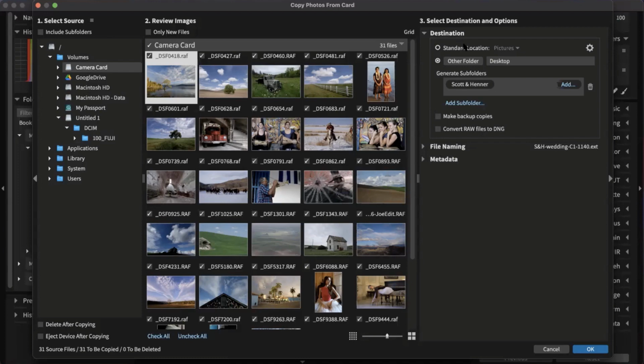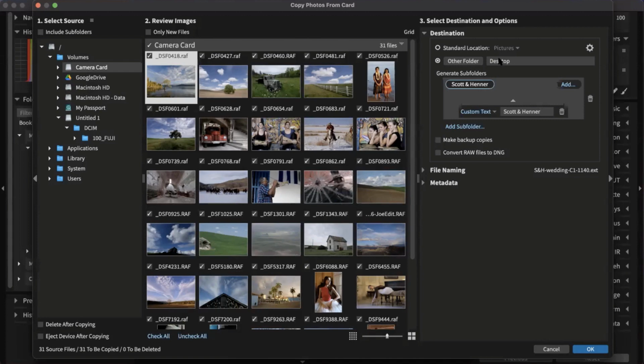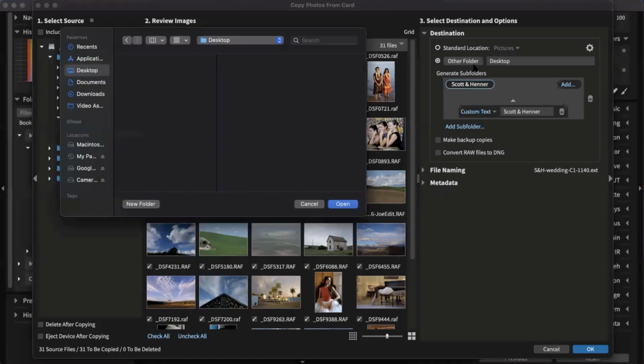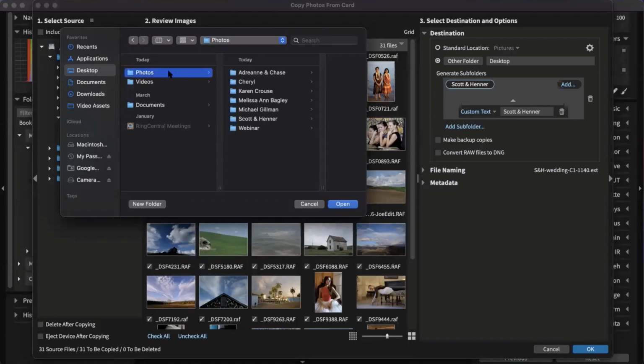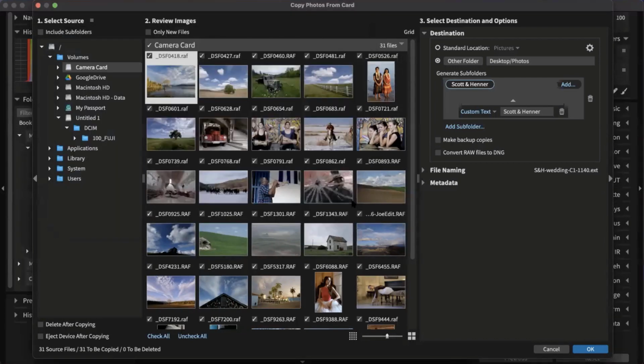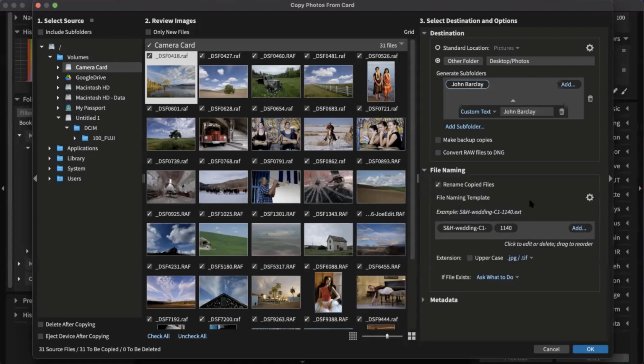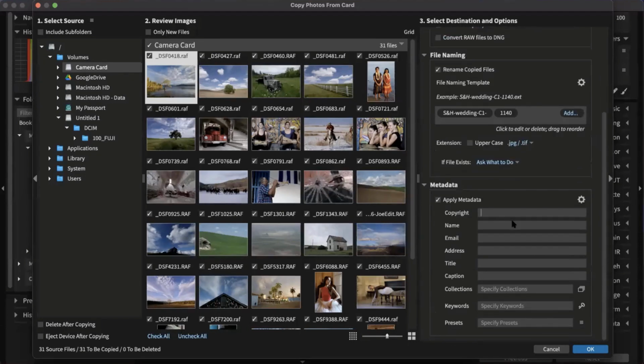The destination is right here. I want to choose the desktop. Actually, I'm going to choose other folder on my desktop. I'm going to put it inside the photos folder, just with all these ones. Keep it organized. So there, desktop photos folder, and I want to make a folder named John Barclay. So this is going to generate a John Barclay folder. That's who took all these photos. It's going to put it into that photos folder on my desktop. Easy enough. We can also select to change the file names as we copy them from the camera card, or we can add metadata, so copyright and all that kind of stuff here.